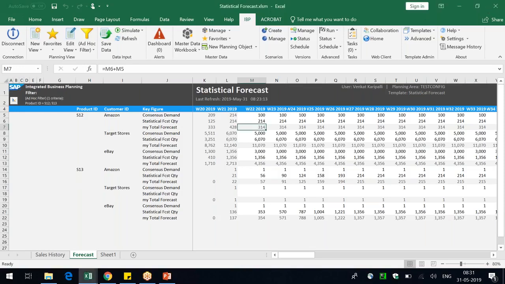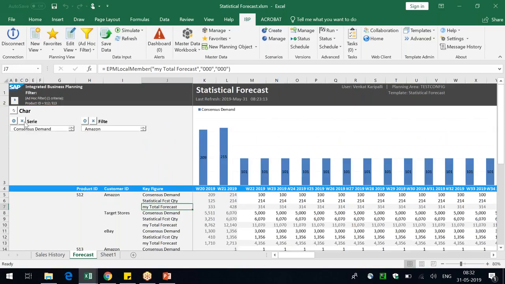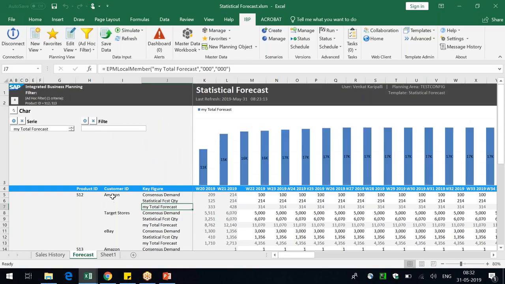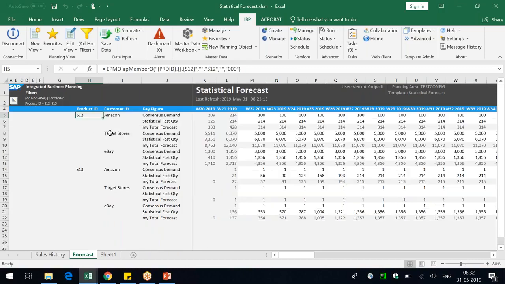So this is the local member key figure, and then let the planner do some analysis on top of it. Maybe pick this S12 product. So this is how local members come in handy if there are any ad hoc calculations. He can do it now. I just need to save this template. Otherwise, if I reopen it, this key figure would be gone.